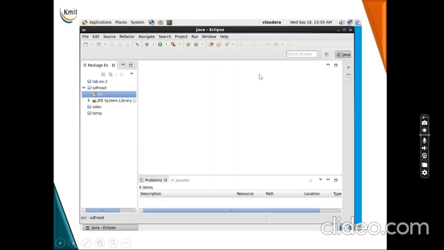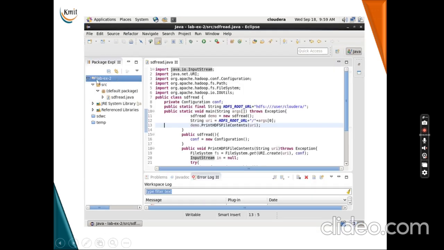Click on finish. You should see a screen here, and you are seeing the project name as SDFRead. SD is a short name I give. F read stands for file reading. This is the experiment for reading contents of a file. Now click on source. There is something called SRC. This is the source folder here. So click on SRC here. Then the entire program should be typed here.